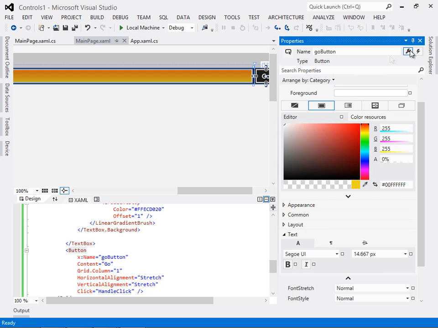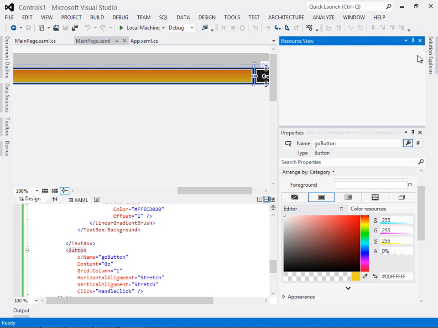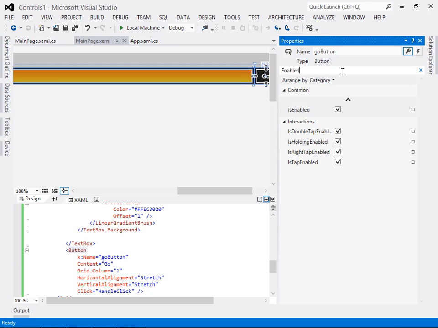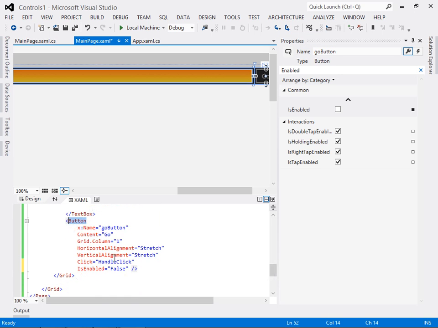So let's go back to the Properties window and search for Enabled. I need to get out of whatever I just started. Here we go. Search for Enabled. And there appears to be an IsEnabled property. I need it to be set to false for the button. So by unchecking it, you'll notice that I added here in the markup IsEnabled equals false. So the button is disabled when the application first starts.